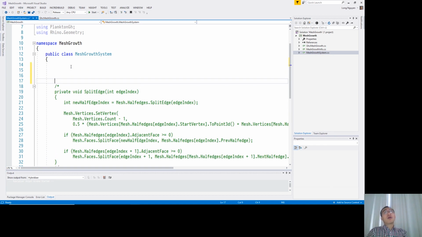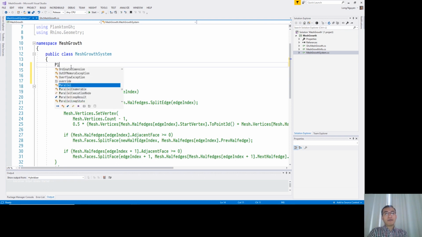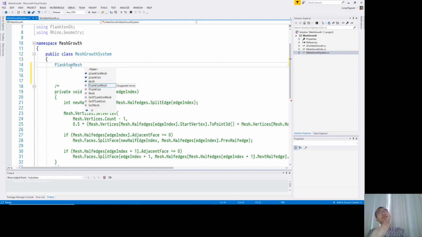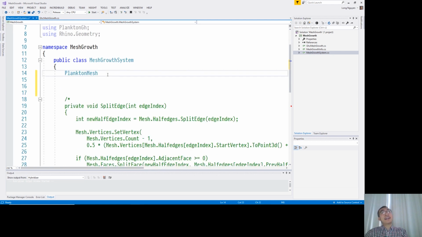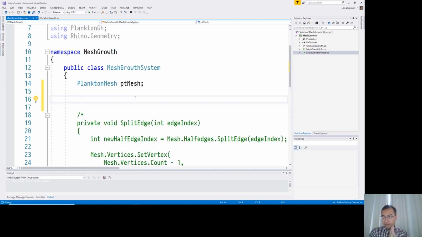All right, so what do we store in the class mesh growth system? Whenever we have a mesh growth system, what is it supposed to store inside? Well, it should store the mesh object, right? Namely the Plankton mesh. So it should have a Plankton mesh. Plankton mesh is the data type, which should be green, but again, it's difficult to see the color. And the name of this variable is going to be PT mesh, okay? So again, we are designing the class here, and whenever we design a class, the first thing is we have to know which variables each object of this class should store. Each mesh growth system object should have internally a Plankton mesh object. And this one we make private, so nobody can mess it up from the outside.